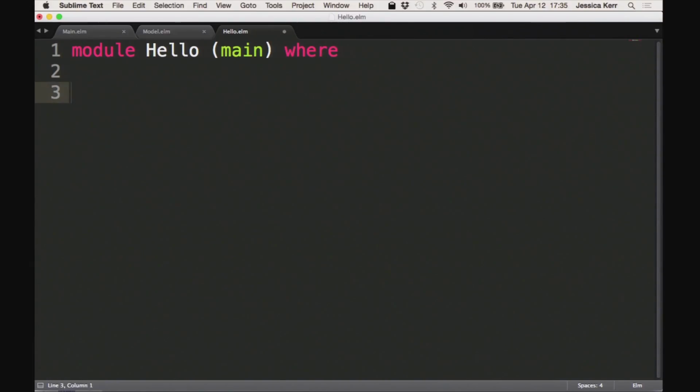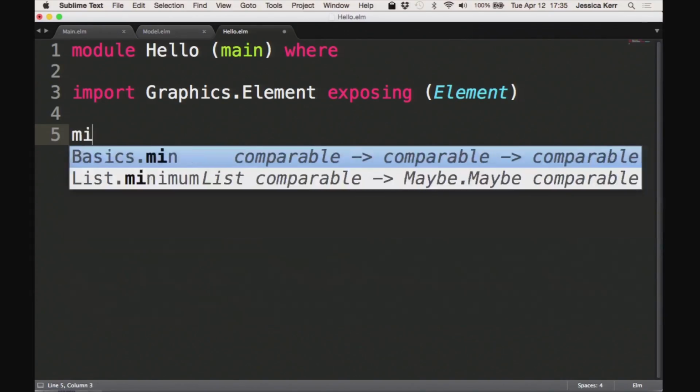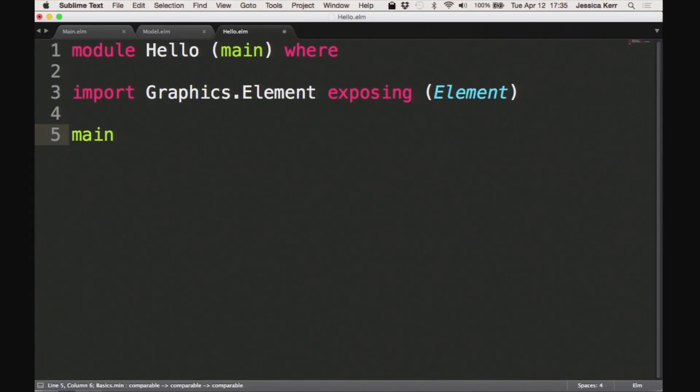The module declaration is followed by import statements. I'm going to bring in graphics.element from Elm core. And I want to bring this element type in directly. The import statements are followed by however many functions you want to write.